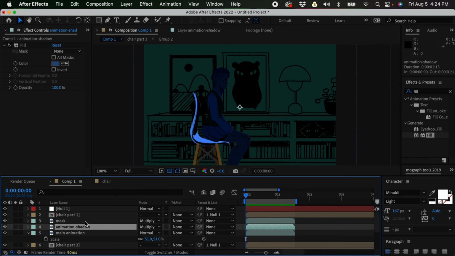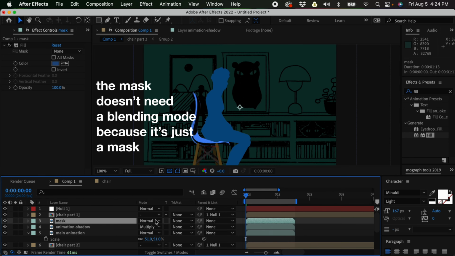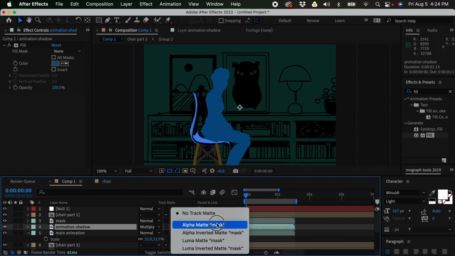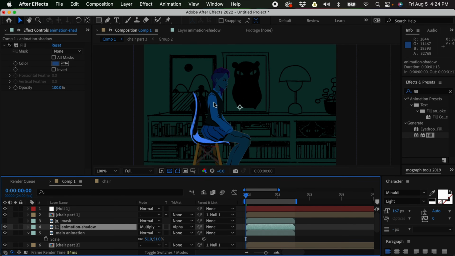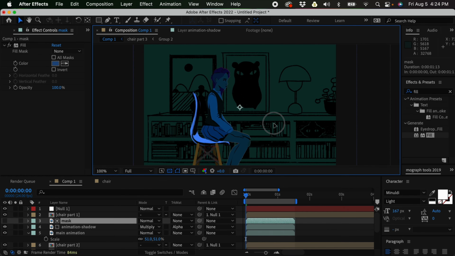Now I'm just going to remove the blending mode for it, because it's not important to have a blending mode. So for the animation shadow, I'm going to select alpha matte. Okay, so it's going to be like that. And then for the mask, I'm just going to adjust this. And then we have our key light.